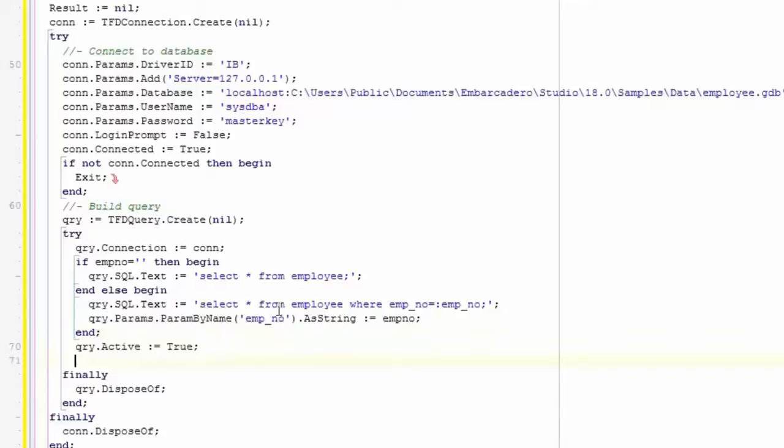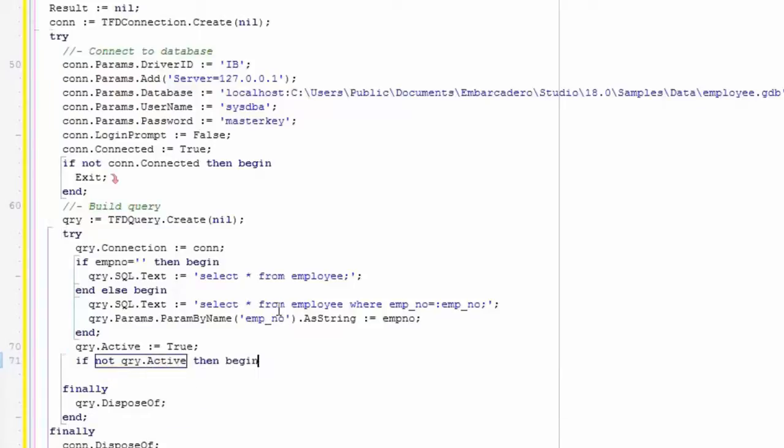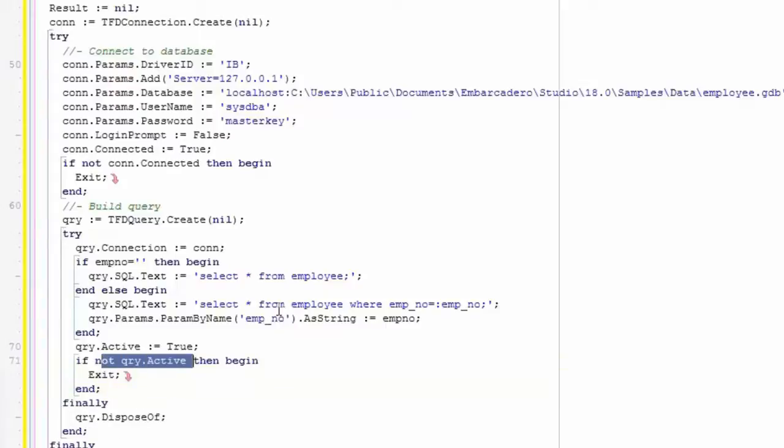Now we need to check that we actually did get some results, so I'm going to put two checks in here. I'm going to say if not query active. Why can I not type? There we go. Then begin, and we'll exit. So basically, if the query does not go active because we're not connected to the database, maybe the connection dropped between creating the connection and creating the query, then we're going to exit and we're going to return nil.